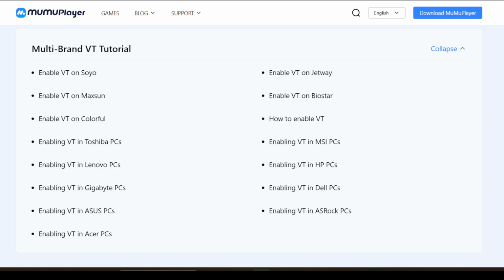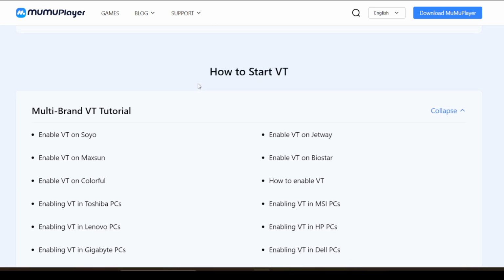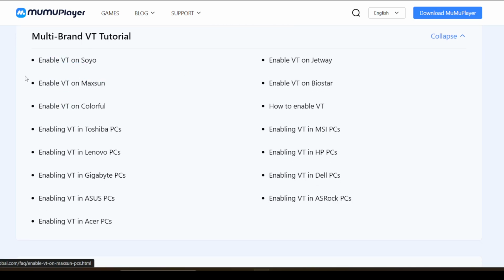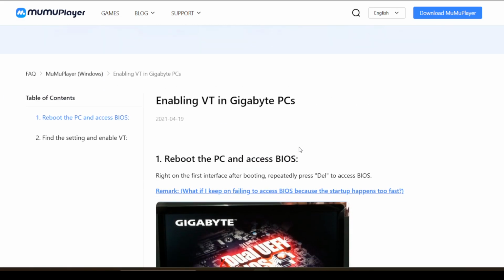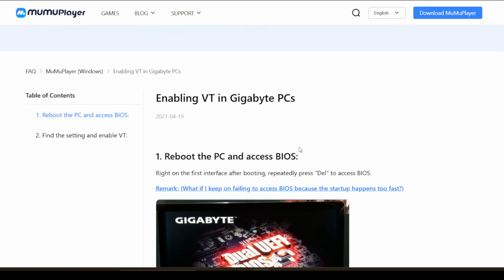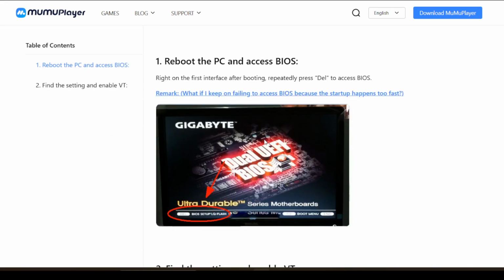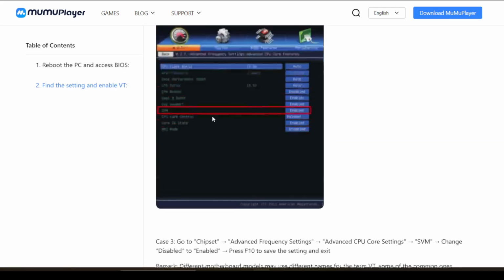Once you download it, it should take you to the page where you can choose which kind of software you run, and it will show how to do your VT. I have a Gigabyte PC, and I think it's virtualization technology, maybe that's what VT stands for. Essentially this just helps you run the emulator without it crashing, and it depends on what your motherboard is. So they'll have the steps here based on what kind of PC you have.